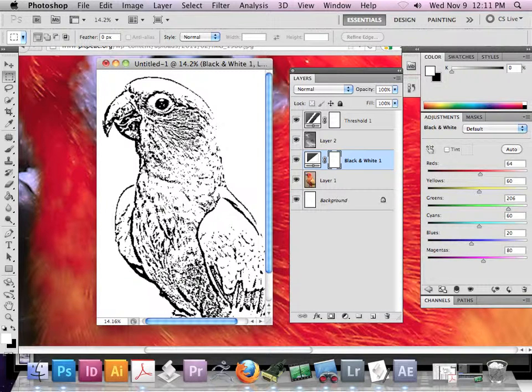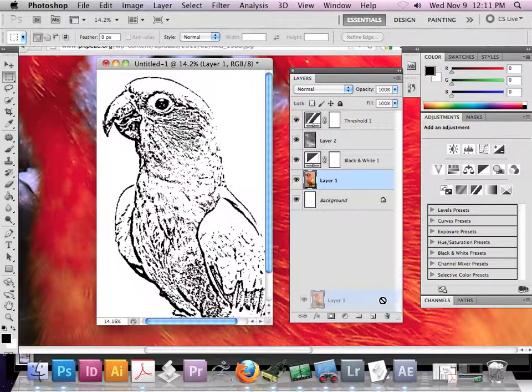Another thing that's nice about it is that I'm going to take this and make a copy of it. I'm going to show you two tools I use all the time for this workflow.